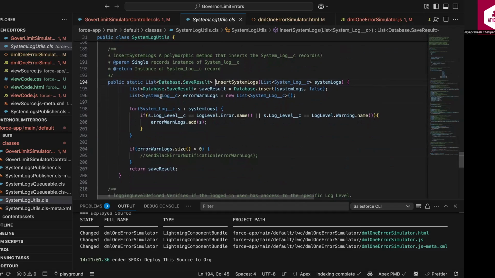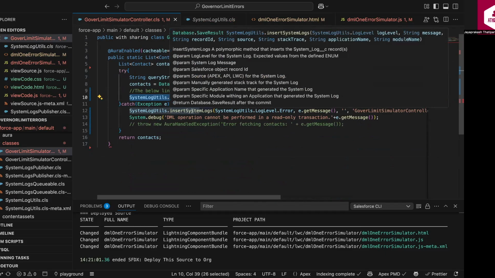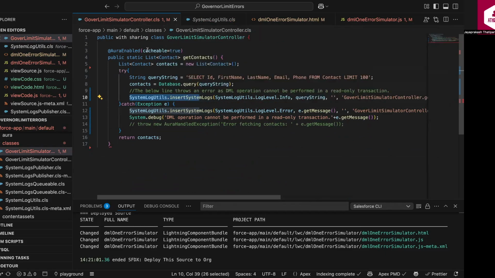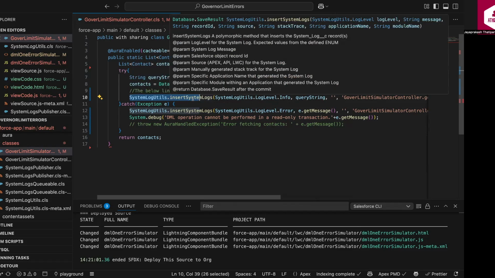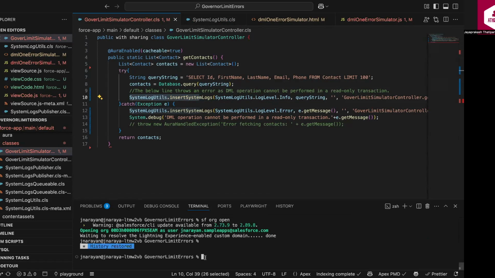So it inserts data to an object called System Log, which has various fields. So it inserts data into that System Log. That is what I am trying to do here. But as I told you, since this method is declared as cacheable=true, when I perform a DML operation, it eventually errors out. So let me show you the UI so that it makes things very clear.